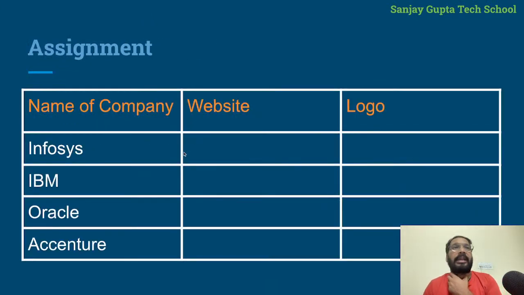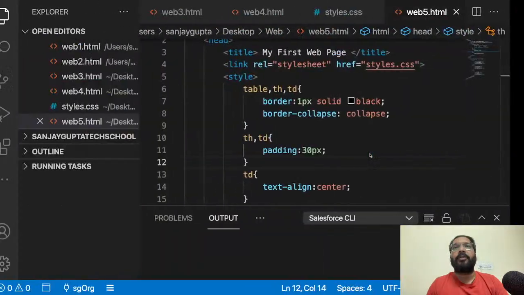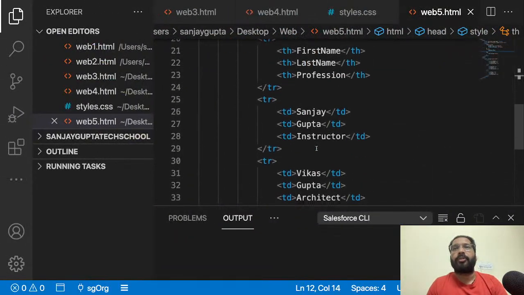Now this is one assignment for you. You need to create this table. In one column you will have the name of the companies, in another column the website links, and in another column the logos, right? For the website you will be using an anchor tag in the TD, and for the logo you will be using the image. Let me give you a brief idea about how you will be using that.